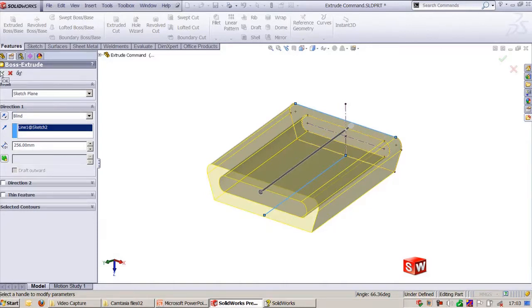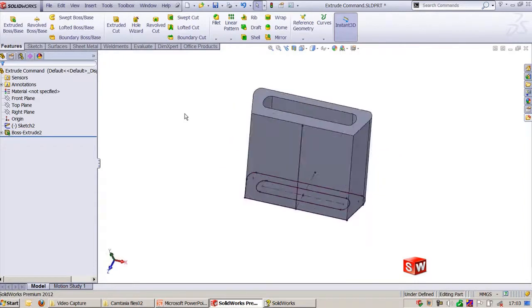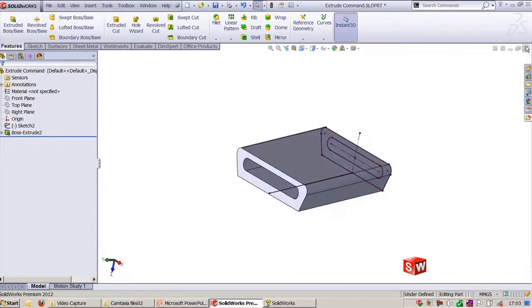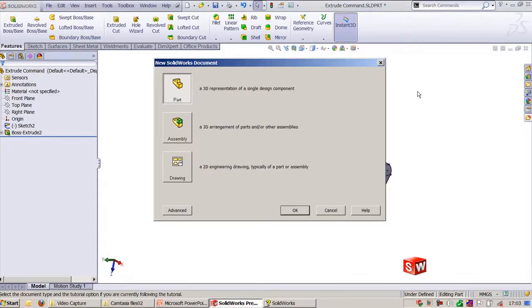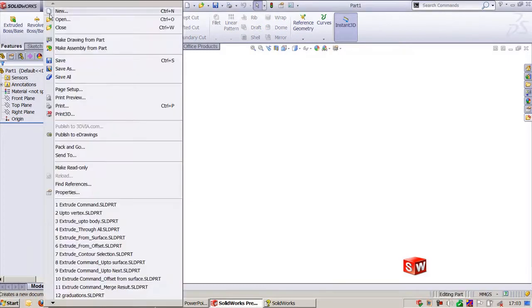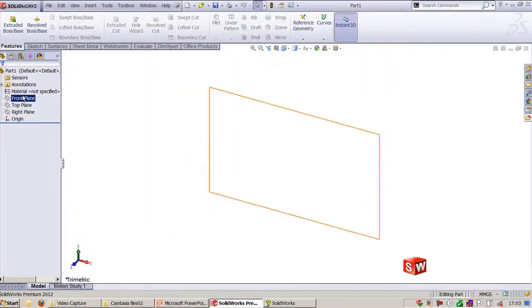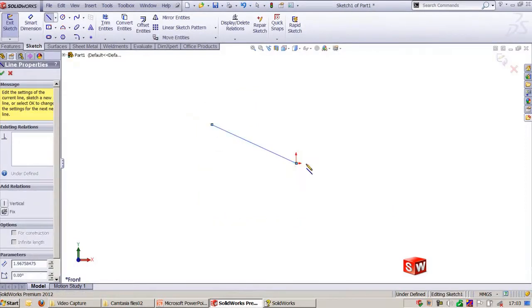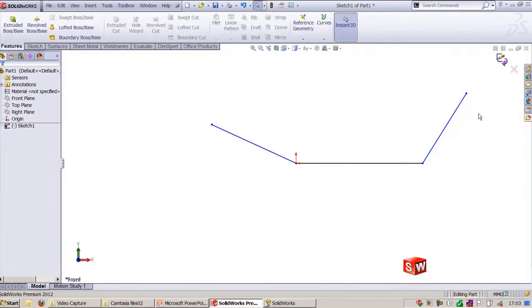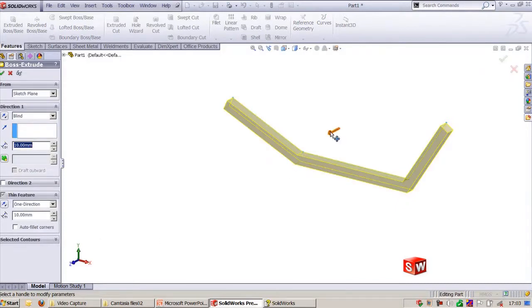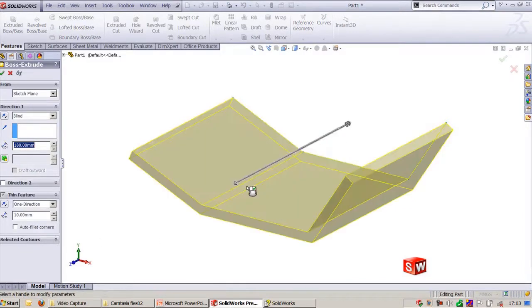Now let's look into the creation of a thin feature using the extrude command. I'll go for a new file. Here I will create an open profile. I'll choose the front plane and create an open profile. Once you complete this, you exit the sketch and go to extrude. Now you can see this open profile is automatically converted into a thin feature.